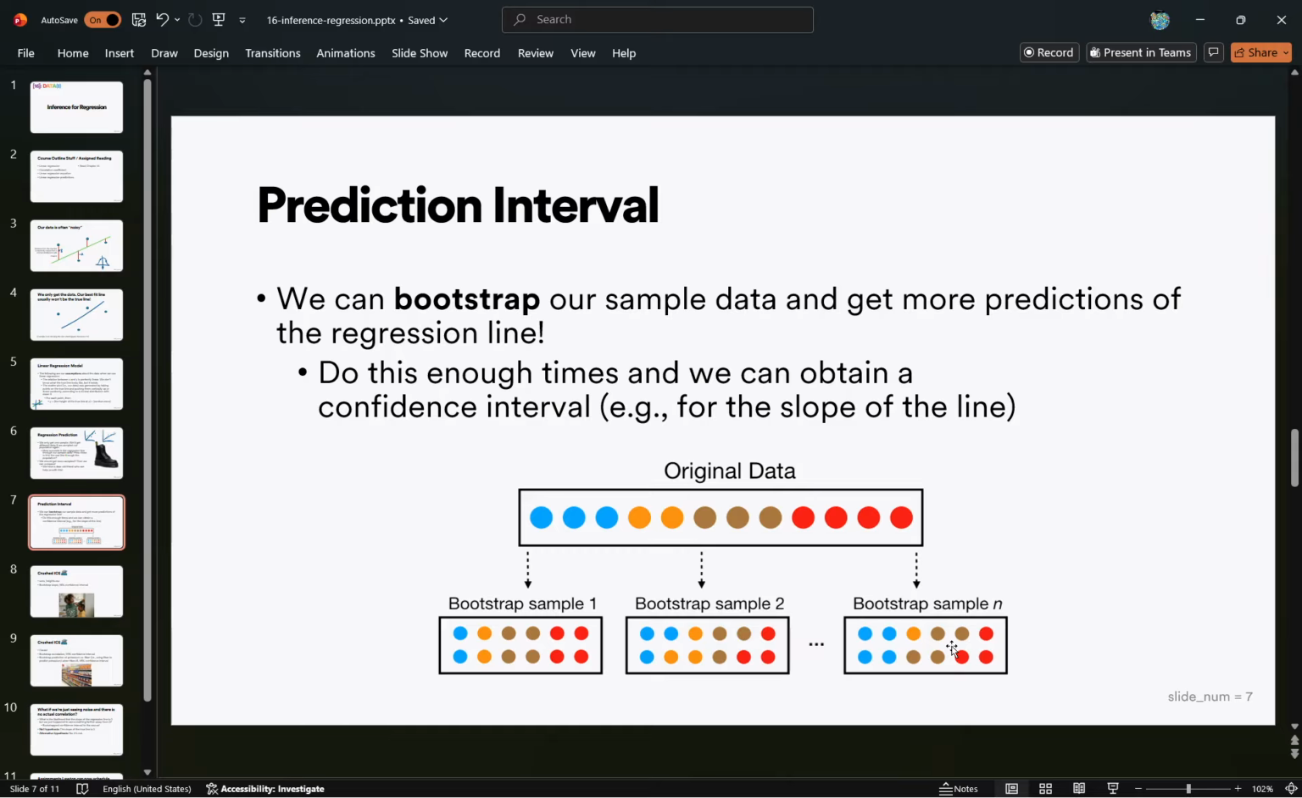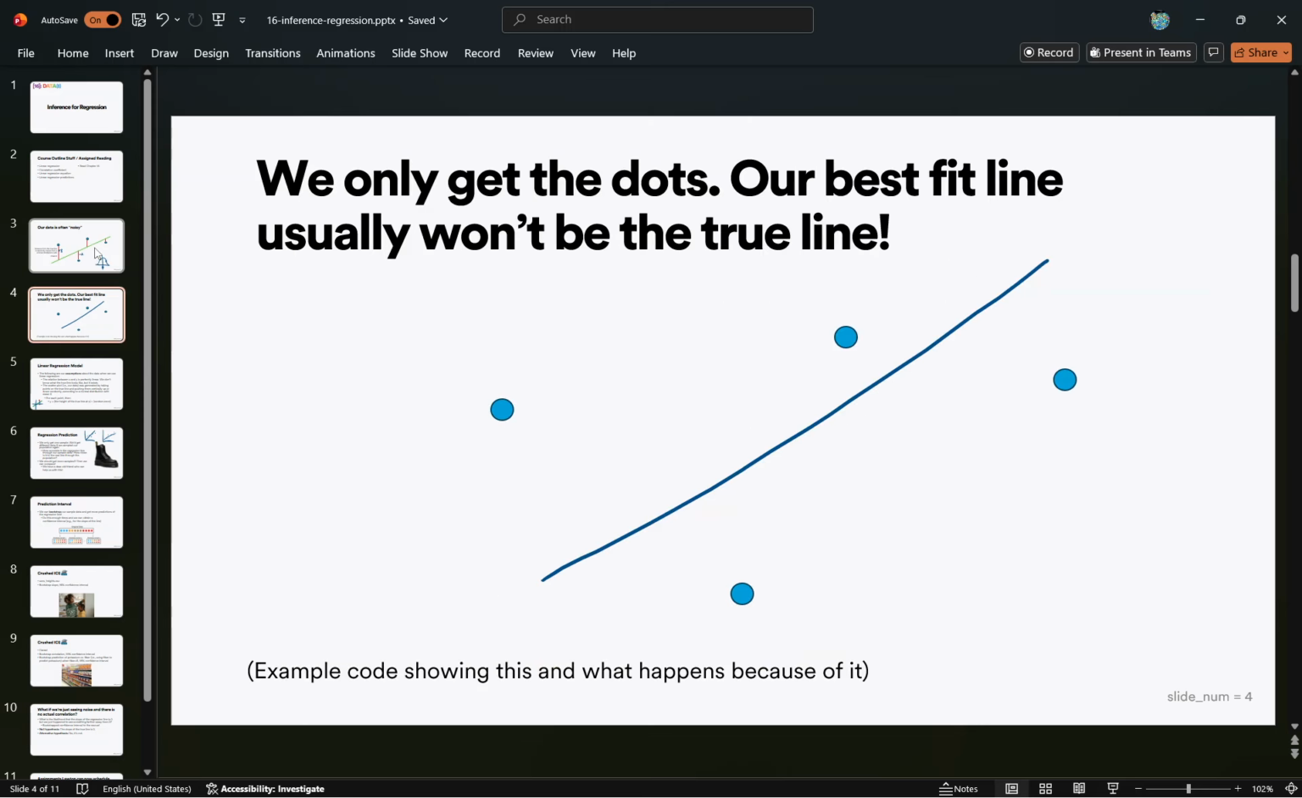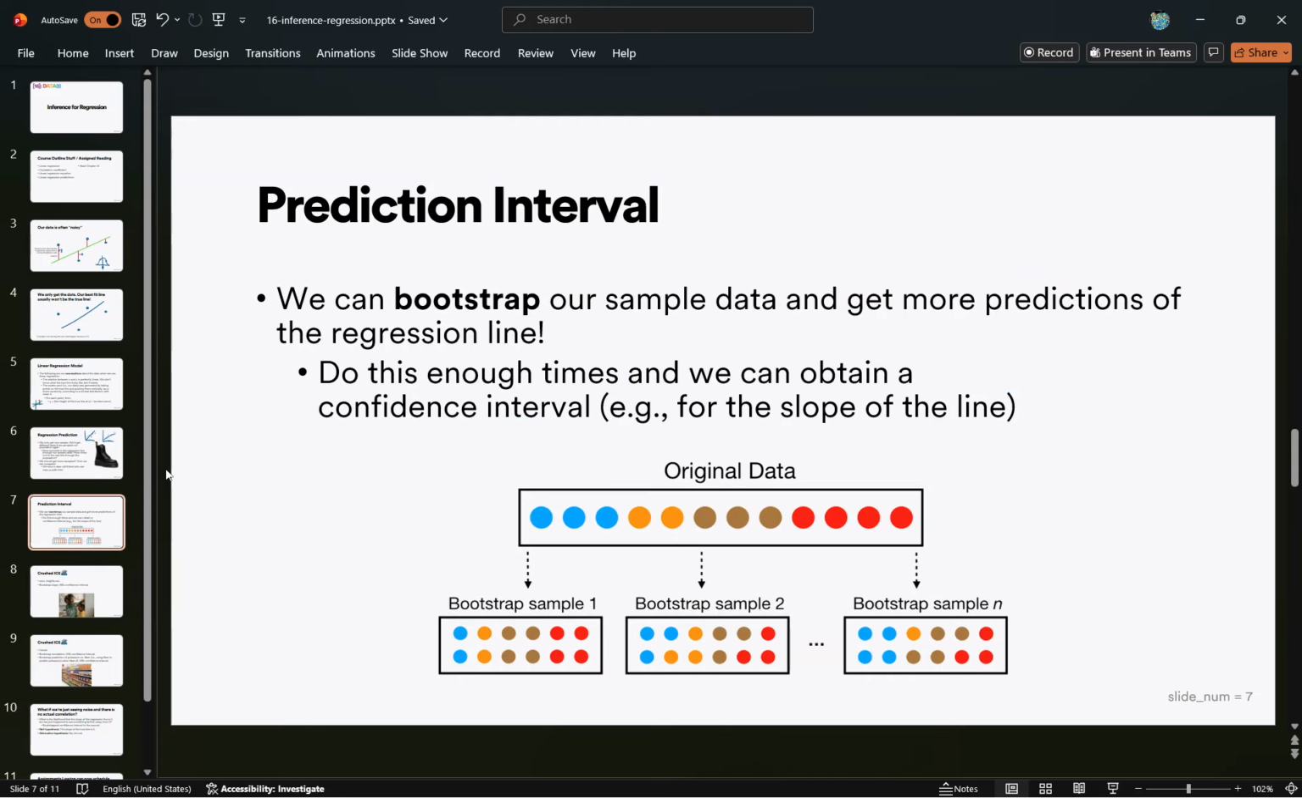So we're going to do that again. And if we do it enough times, we can get a confidence interval. Or like, all right, what's the range of the sample's slope, the regression line through that data? So that's kind of nice, right? We can bootstrap our sample data and get more of these dots, different dots, which give us different lines if we do linear regression, and that will help us get more predictions of what is the slope, what is the intercept of that regression line. So we'd have a range now.